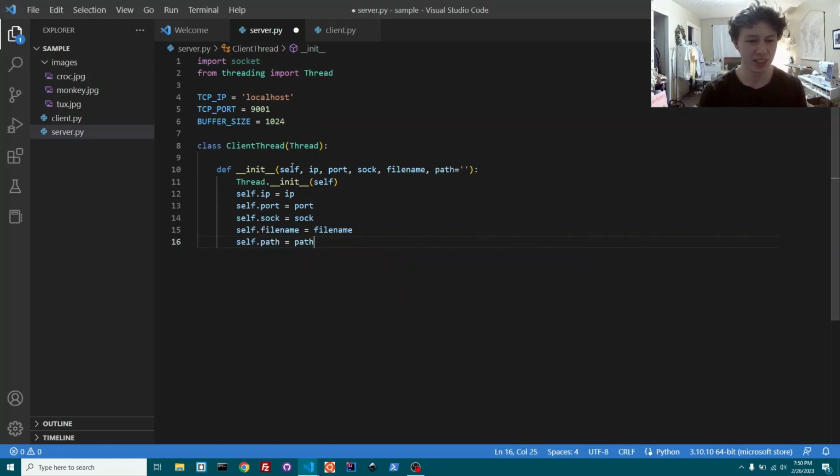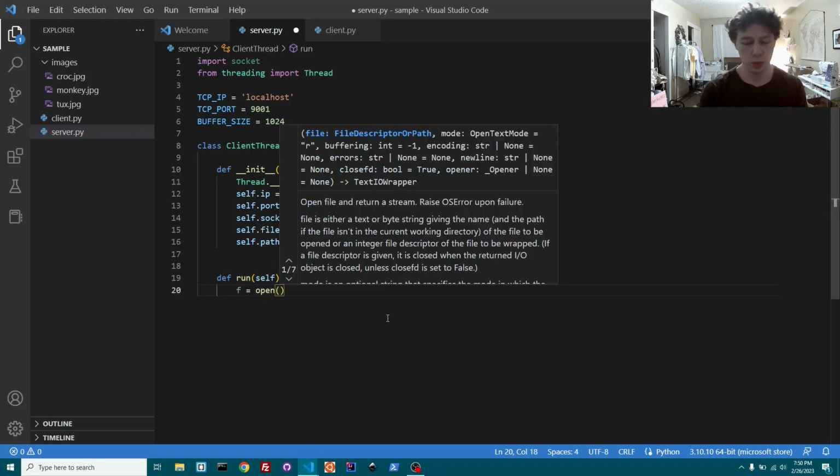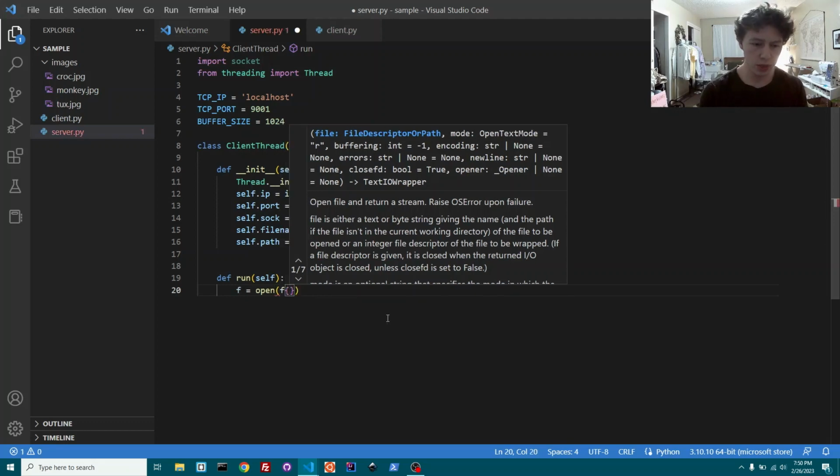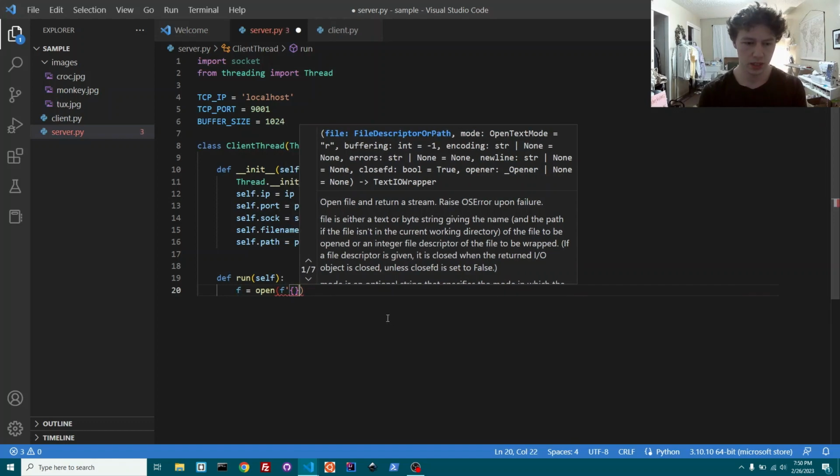Okay, so self.path equals path. Yeah, that's all we're going to do. So then we're going to do a definition. This is going to be actually running our program, right? So pass in self. I don't actually know what the parameter is. And we're going to say f, so this is going to be for our file. So essentially we're going to be opening a file. The file that we're going to be opening, sorry, this is an f-string.